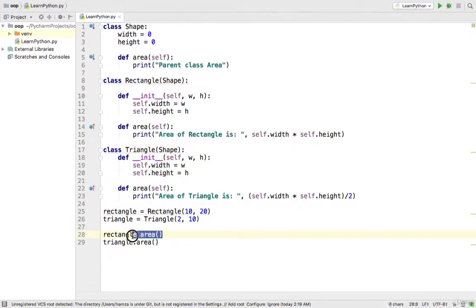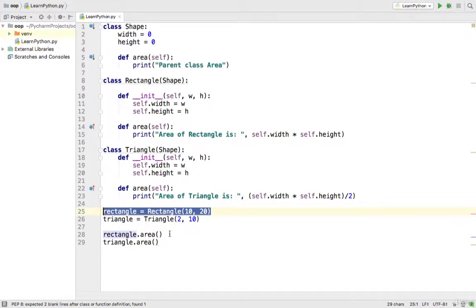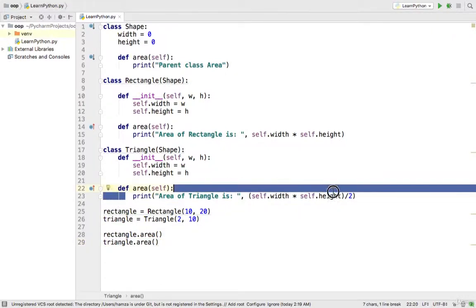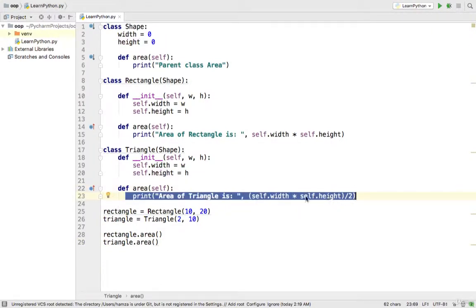So when a person calls rectangle.area, he is only concerned with the results. He is creating an object with the values and now he wants the area. As long as that area is calculated correctly, he has no concerns with the internal functionality. Similarly, when a person makes a triangle object and calls an area function on it, as long as the results are correct, they are not concerned with the internal functionality. So we are hiding this internal functionality in both of these area functions.